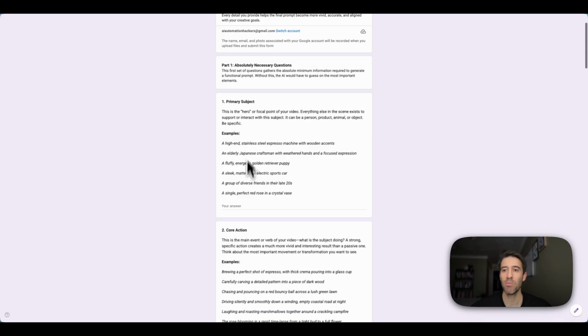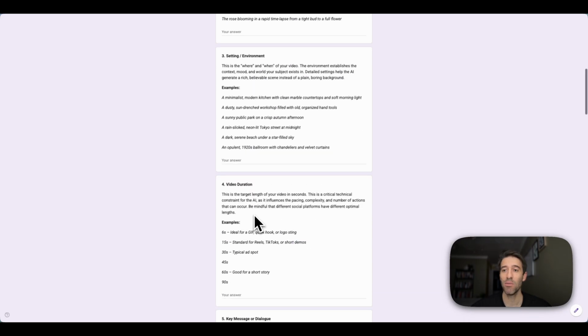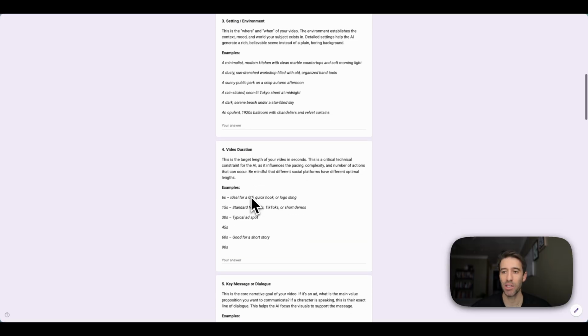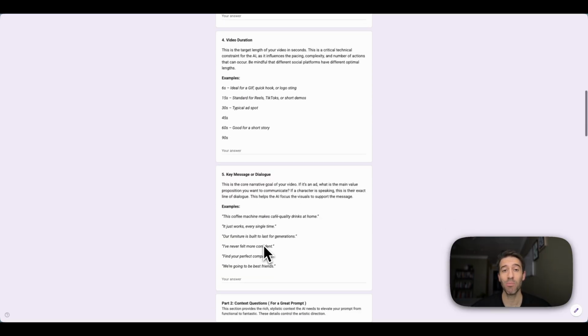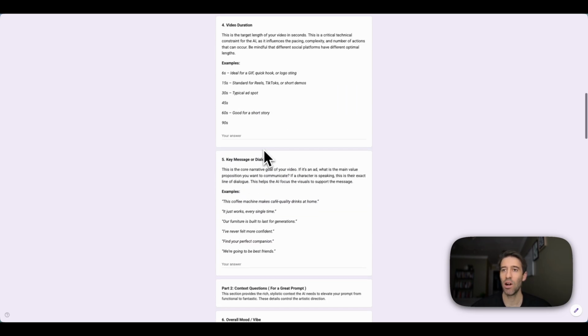It needs a primary subject, it needs a core action, it needs a setting and environment, it needs a video duration, which in our case with Sora 2, it's just 10 or 15 seconds, and we put that in the API request. But then we can add a key message or a dialogue. We can basically say what we want either an announcer to say or a narrator or whatever, just kind of the overall message of the video. And these things are absolutely necessary.